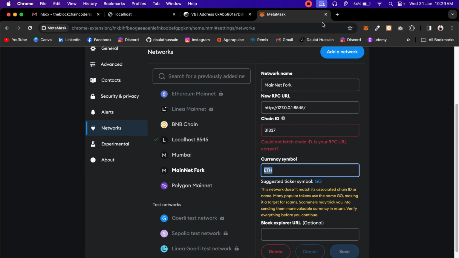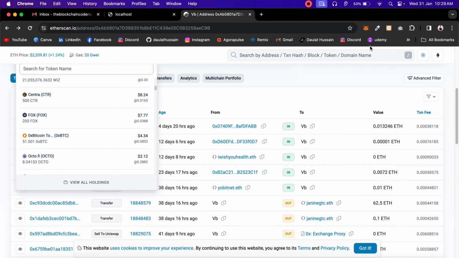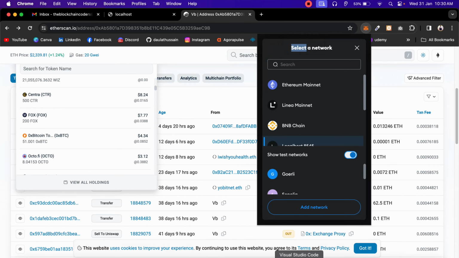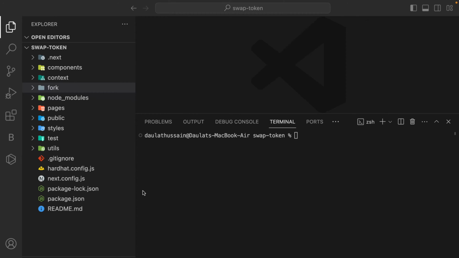Once you're done with the setup, all you have to do is simply close that one and open up your MetaMask. It's working fine. We are connected with that. Now we're going to simply come back here and start our local node.